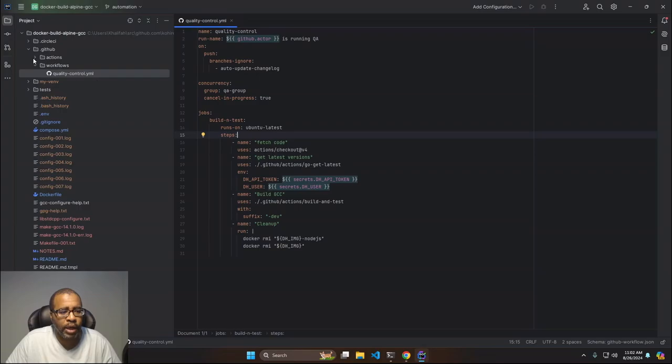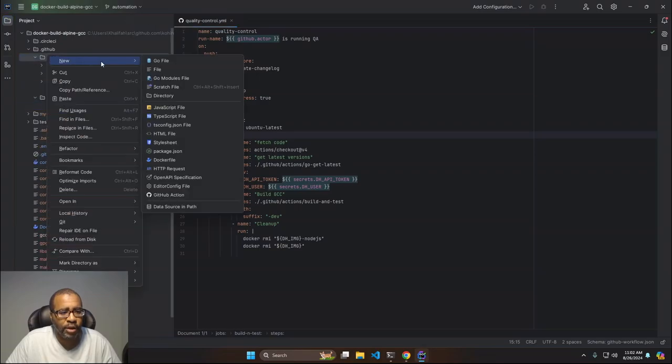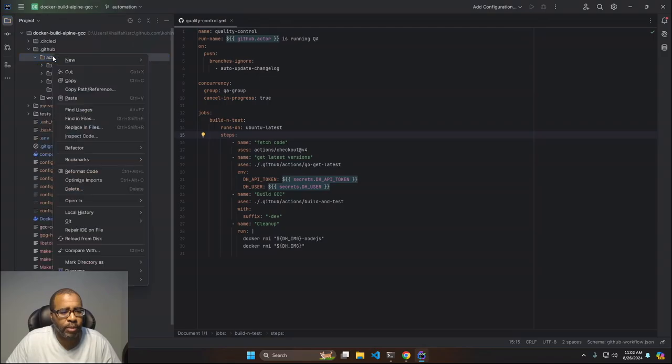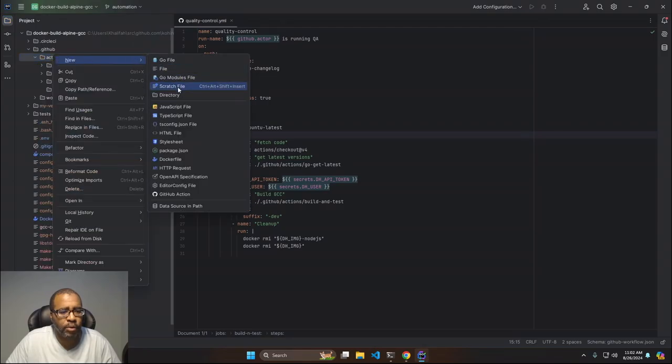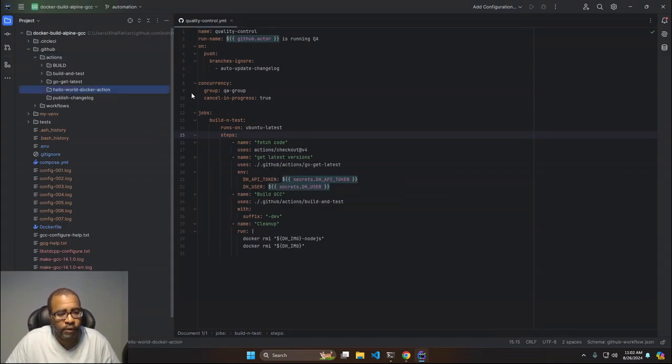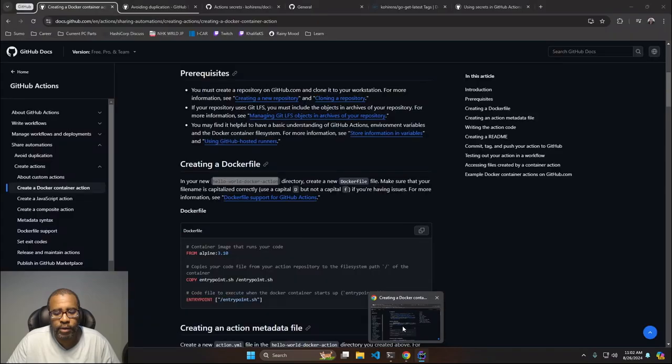We need an action here, so I'm going to the .github folder where actions are run from, and going to the actions folder, and I'm going to create a new action called hello-world-docker-action, and that's a directory that we're creating, not a file, a directory. All right, great. So now we do have that directory, so let's go back to the guide here.